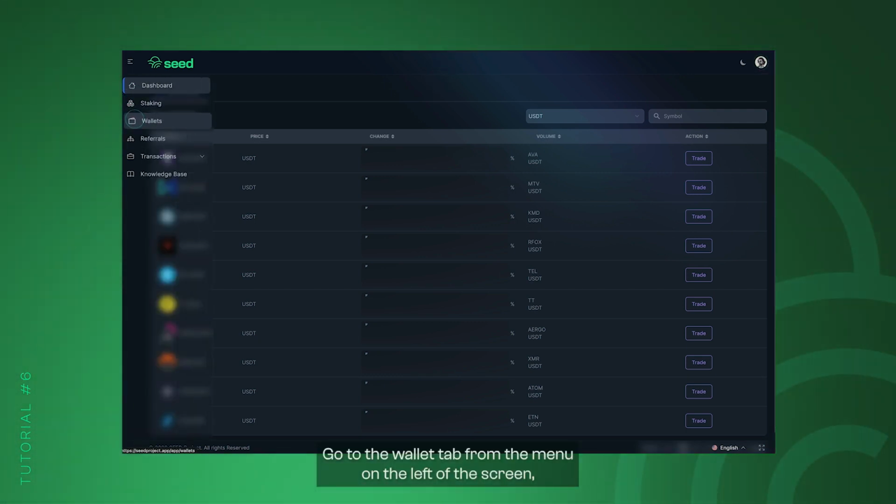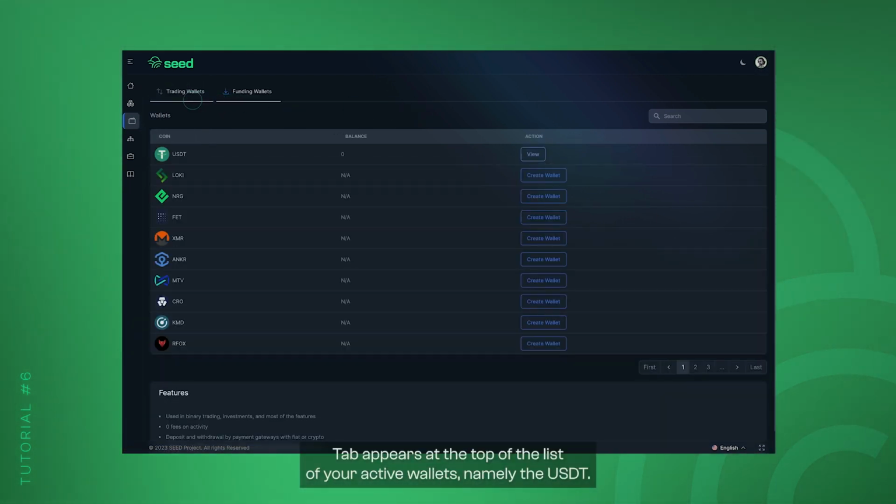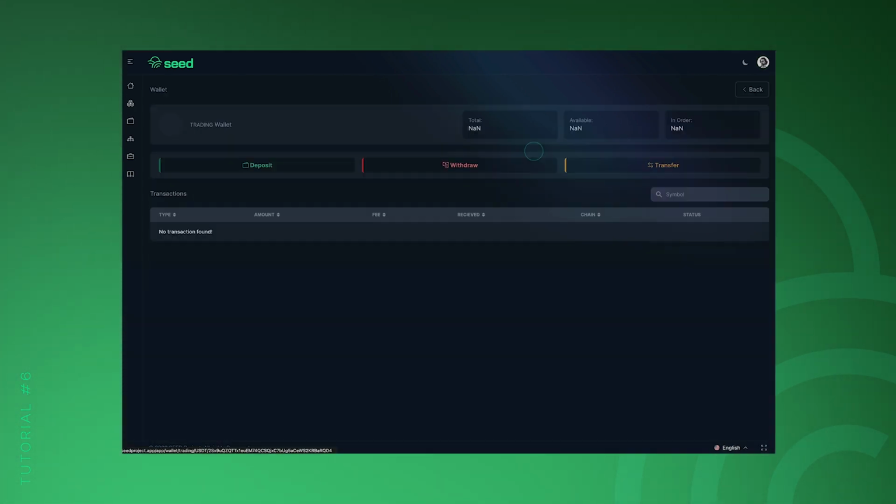Go to the Wallet tab from the menu on the left of the screen, then click on the Trading Wallet tab. Appears at the top of the list of your active wallets, namely the USDT in this example. Click on View to open the wallet.